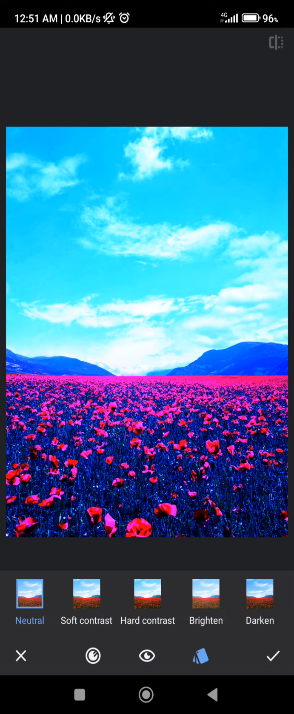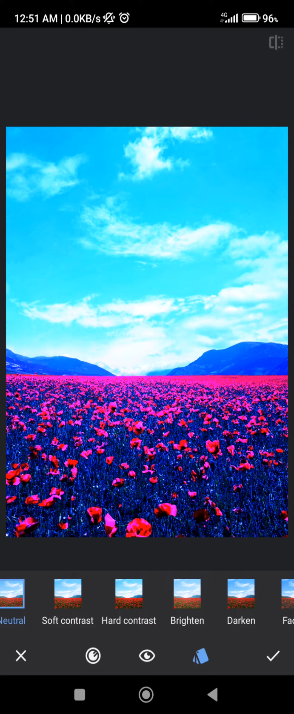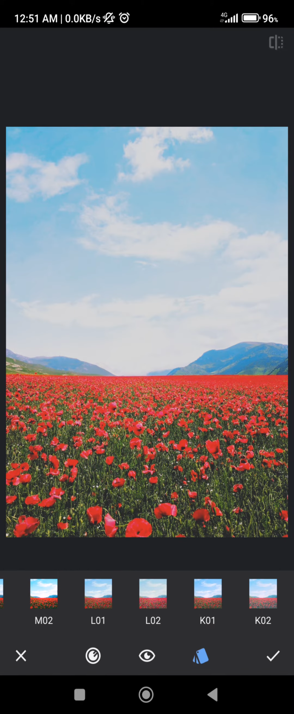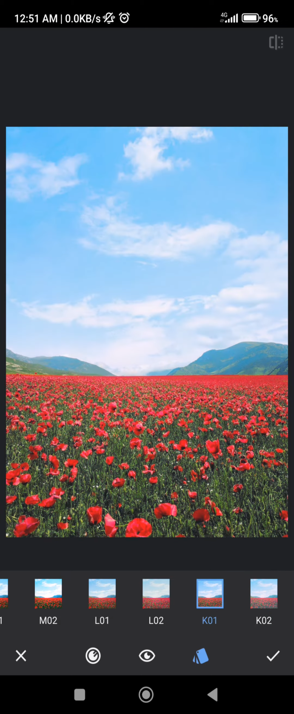But if you can't adjust the image to your liking, you can choose the preset ones, like soft contrast. I'm going to select K01, and if you want to save it, you need to click on the check mark, and here it is. If you want to save the image into your gallery, you need to click on Export.